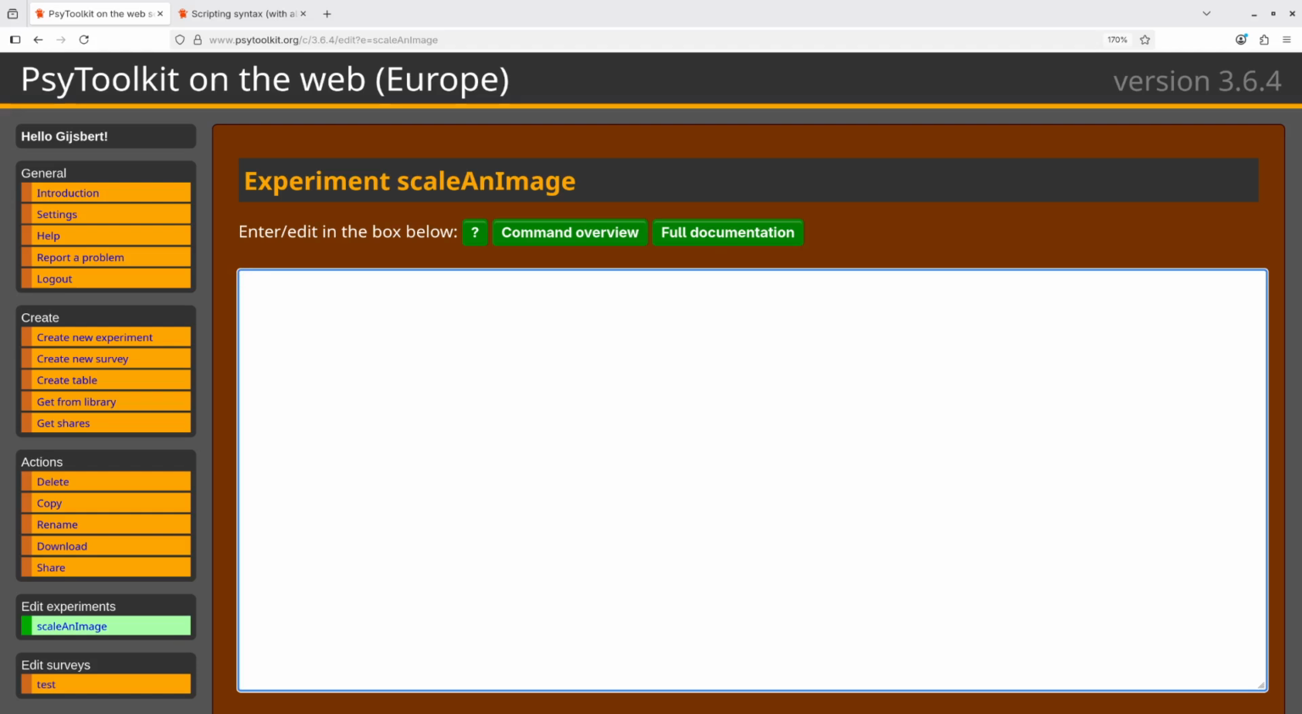So one thing that we can use in experiments, of course, are images. And we write it in a section called bitmaps. So we first need to tell PsyToolkit in this section called bitmaps what the images are. And we have an image called puppy.